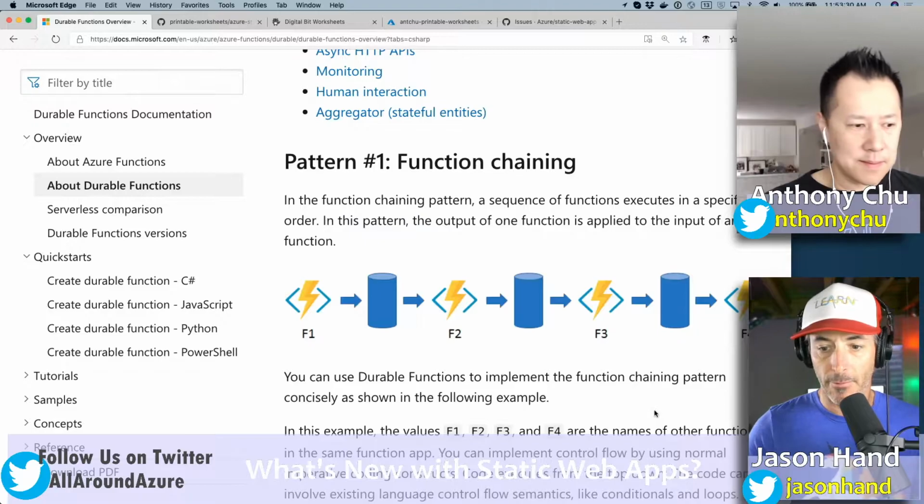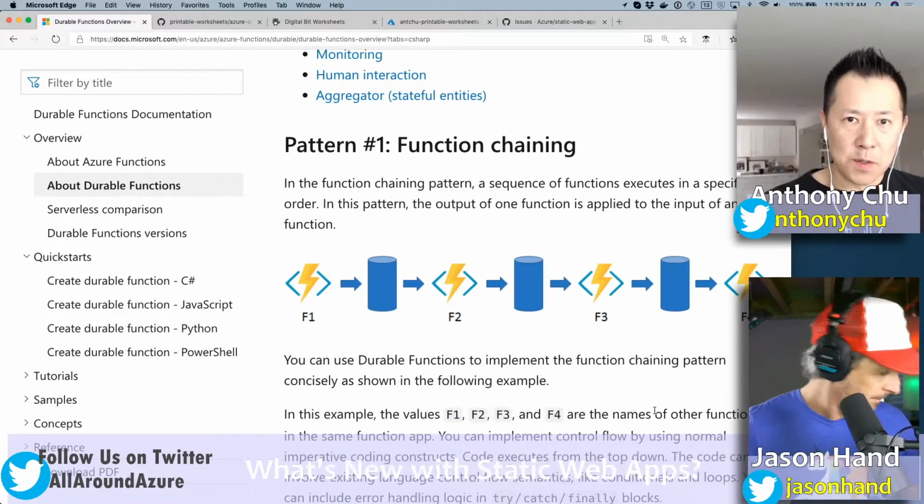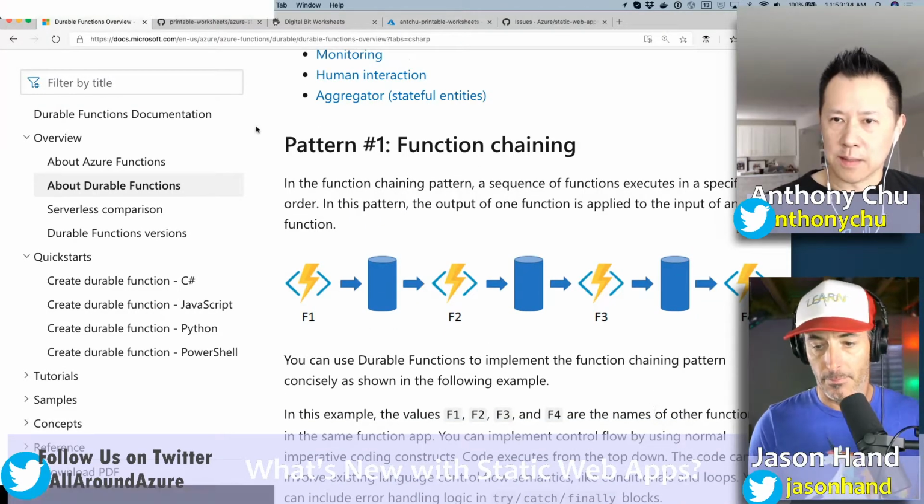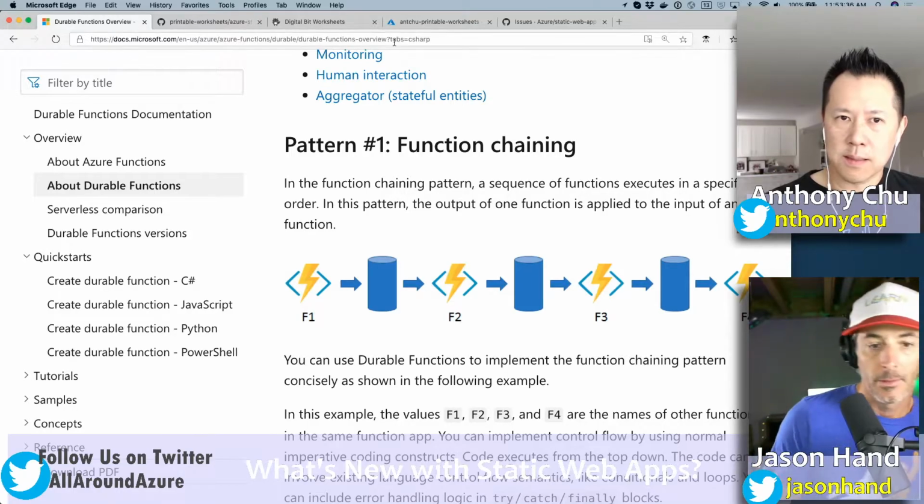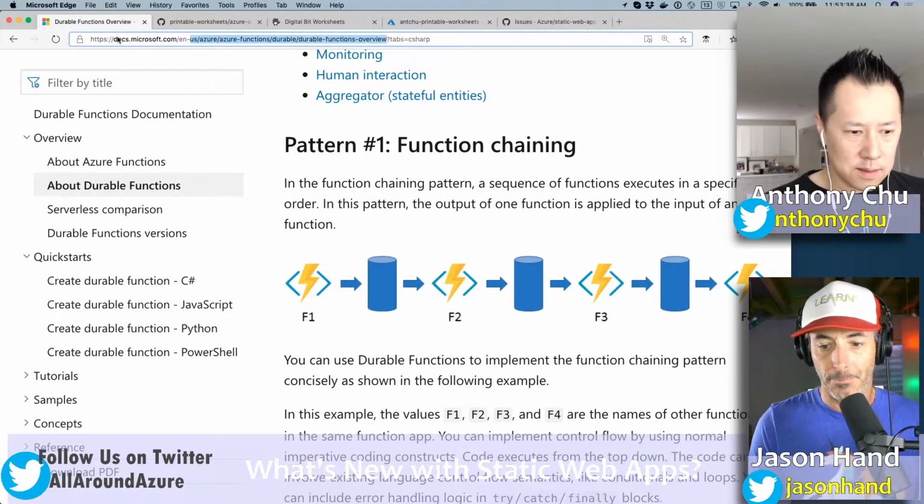I'm getting the link ready to share with everybody here for our durable functions overview. Oh, cool. Okay, did you find it? Do you need the link? Nope, I found it. We're good.